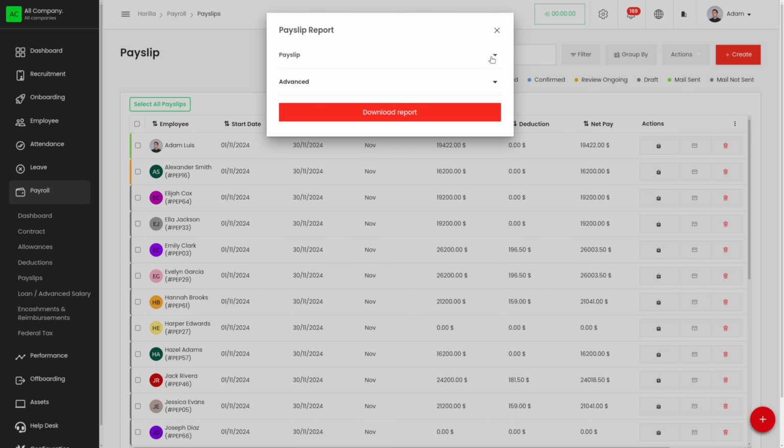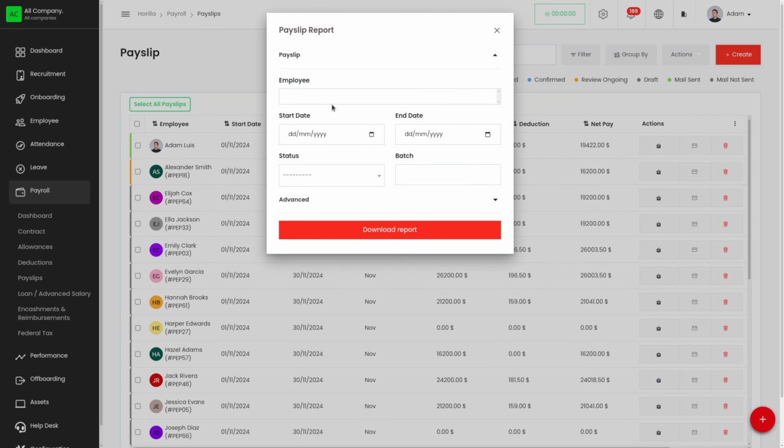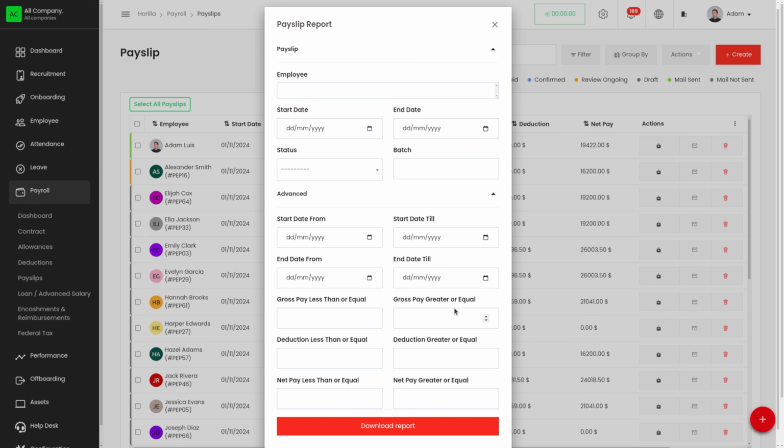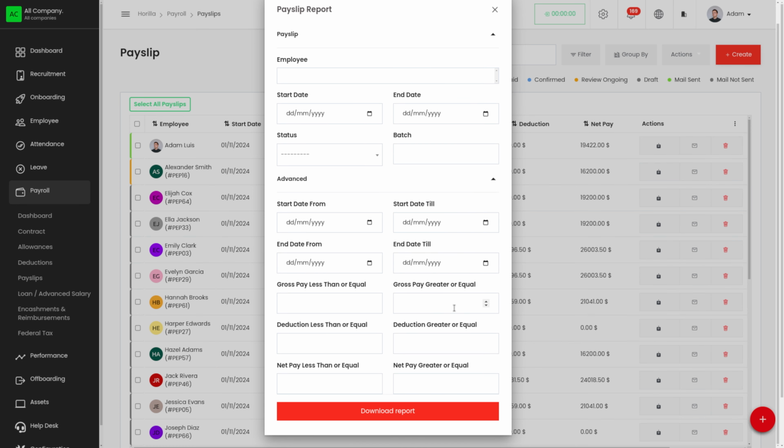Under the payslips, we can select the employee. If you are trying to export the detailed payslips for a specific employee, we can set the employee name over here, or we can set a start date and end date so that the detailed payslips will be generated in that time range. And we have the status over here, the batch, and we also have some advanced options with which we'll be able to export the detailed payslip.